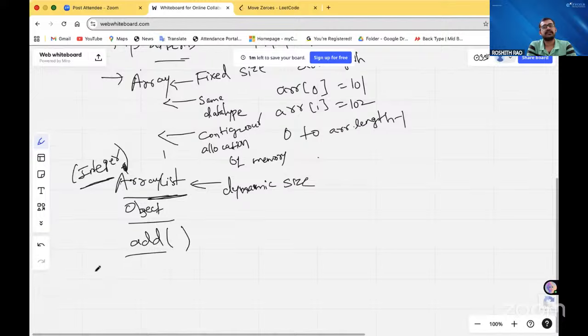So how to create the array list? Basically, you create your class ArrayList, and then al is equal to new ArrayList. If you wanted to mention the generic, you can mention it within these angular brackets. What is generic, guys? What is generic? Yesterday I discussed.